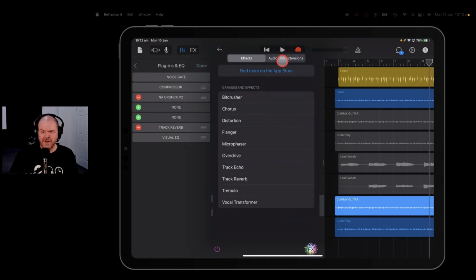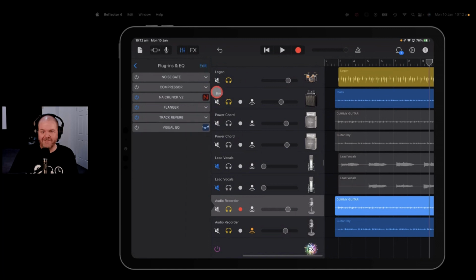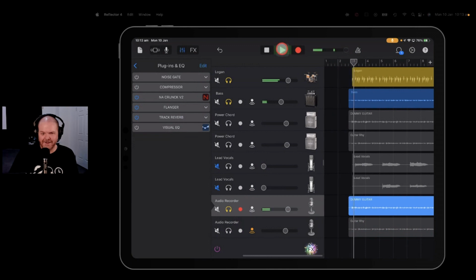So if we wanted to put, say, a phaser or a flanger on here, we could add a flanger plugin and then drag it up here, because you can change the order in your plugins. You can hit the edit button and change the order. So you can put a flanger in there before the amp and then a reverb unit afterwards, and you can really customize your tone to make it really what you want. Let's just see what that came out like.